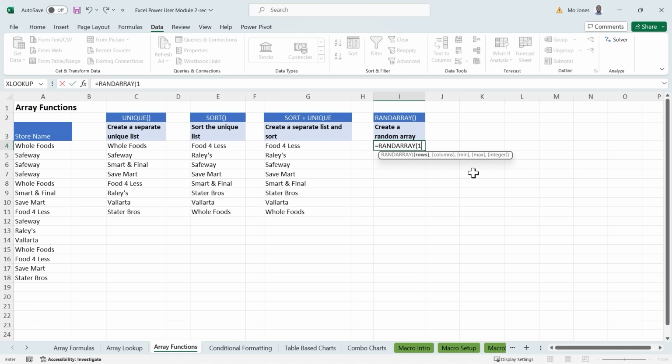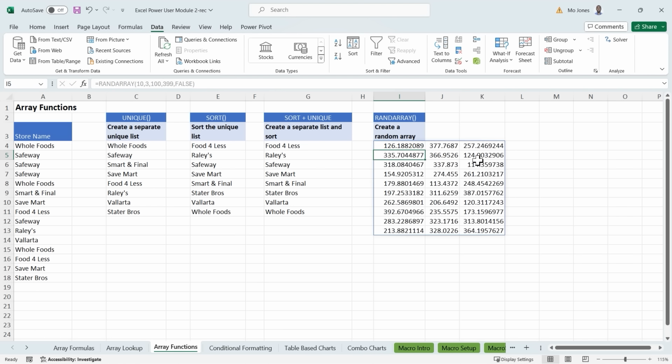Well, give me 10 rows and give me 3 columns. The smallest number is going to be 100. Highest number is going to be 399. And if I press comma again here, I do want decimals, so I'll choose false here. I'll close my parentheses and press enter. And here's my random list of numbers that can be generated.